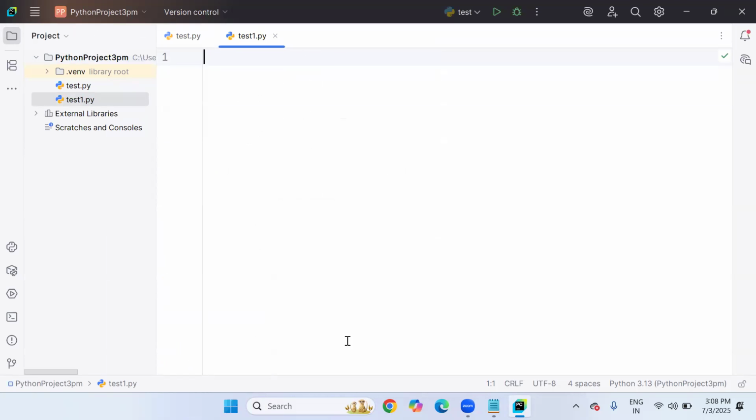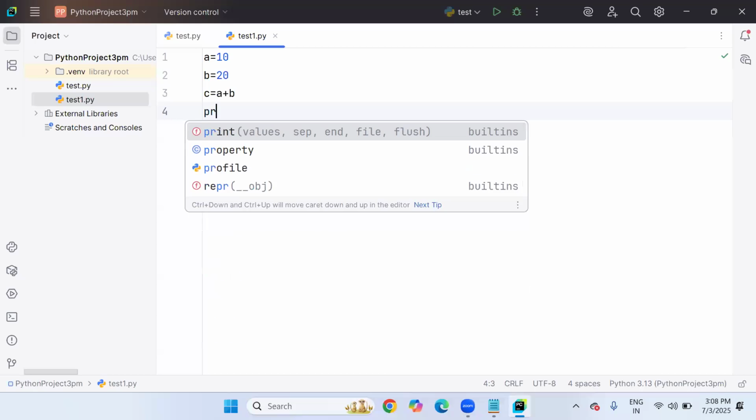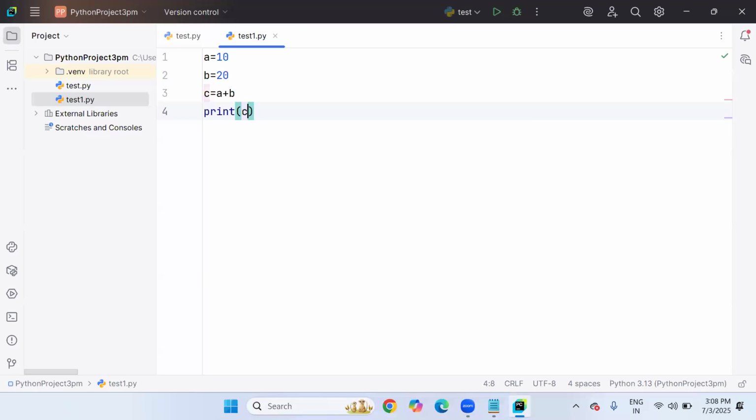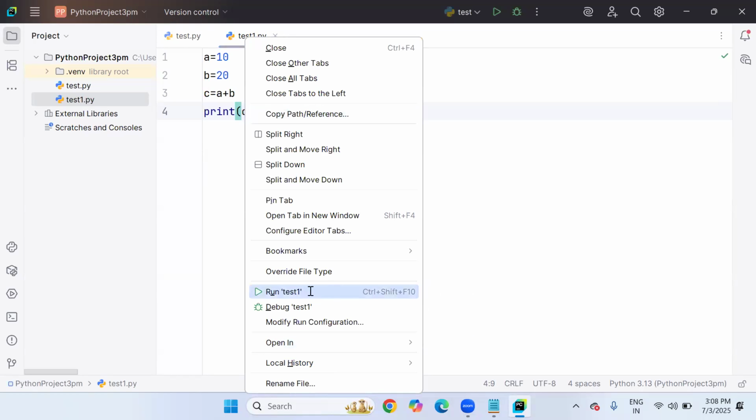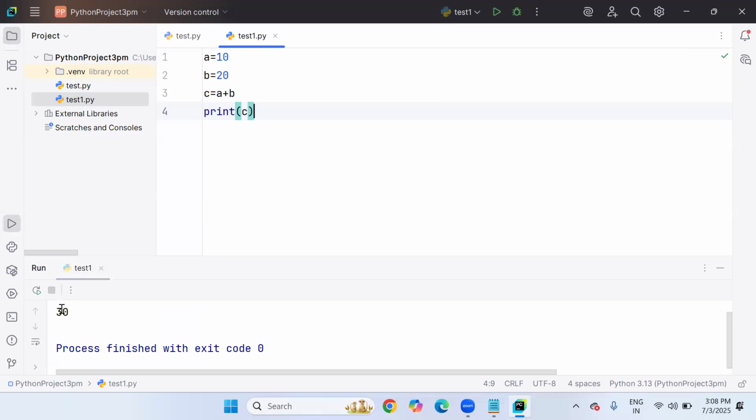And let me show you one more important thing, why generally we recommend using the PyCharm editor. If I write this program, A equals 10, B equals 20, and C equals A plus B, and print C. So we got the result. This is clear code. We don't have any issue. When you want to run this program, simply right click on test1 and run test1. So we got the output, right?